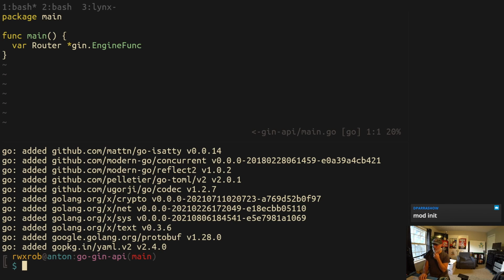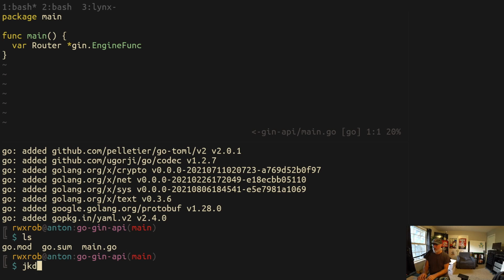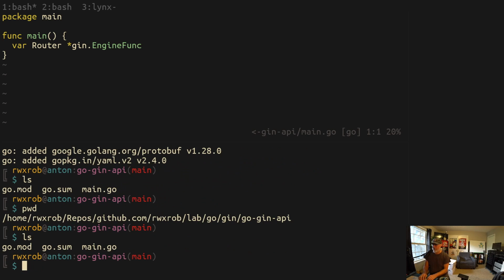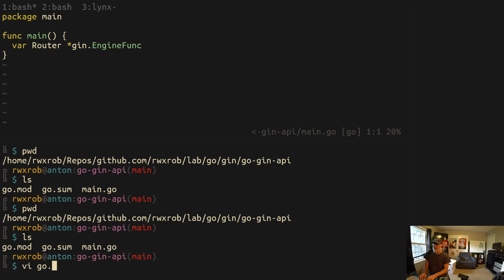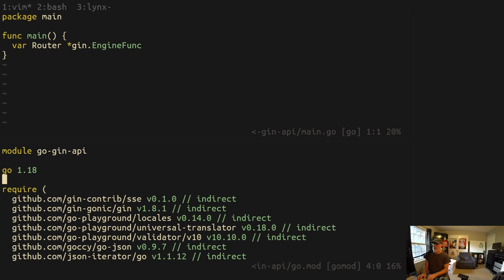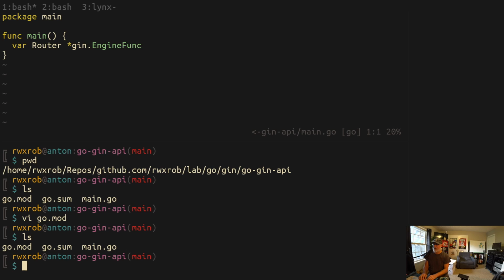Yeah, they're using version 2 of YAML, which sucks, but whatever. Okay. Pelletier's Go TOML. That's the best one. I love it. I actually worked with Tom a little bit. So anyway, see, this should not be a project right here. I mean, okay, fine. We'll keep it like this. We're altering the tutorial a little bit. Pray I don't alter any further.